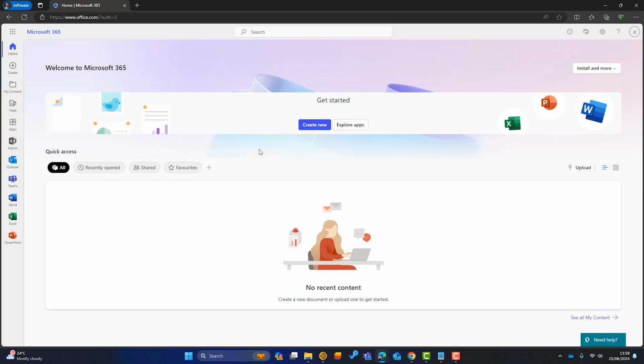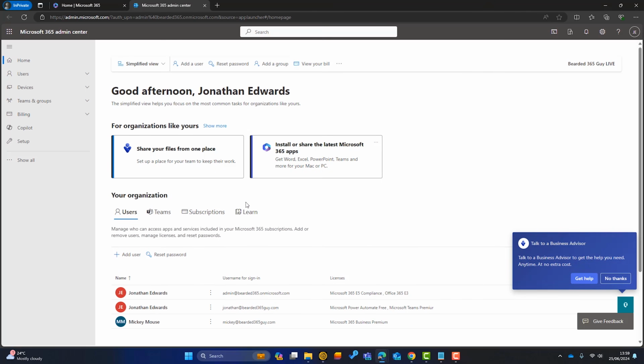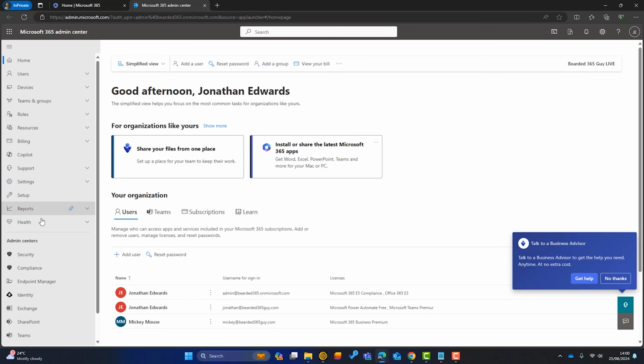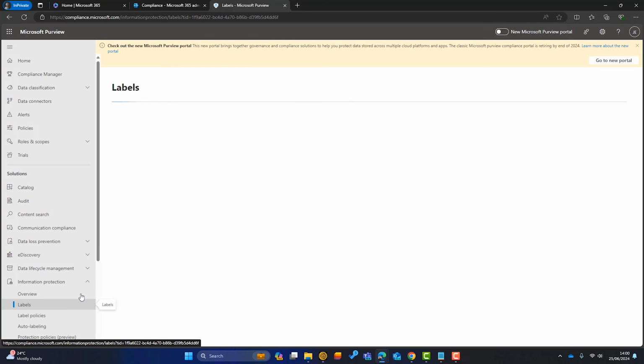So firstly, we're going to create a sensitivity label, okay? So you need to be logged into the 365 portal as an admin account. Now you can see that I've got admin permissions here, so I'll launch the admin centers. And then what I'm going to do is click on Show All and go down to Admin Centers and Compliance. Once that launches, I want to go to Information Protection and Labels.